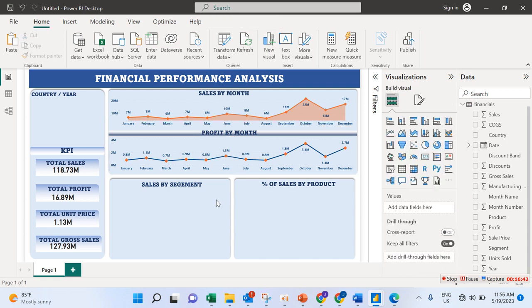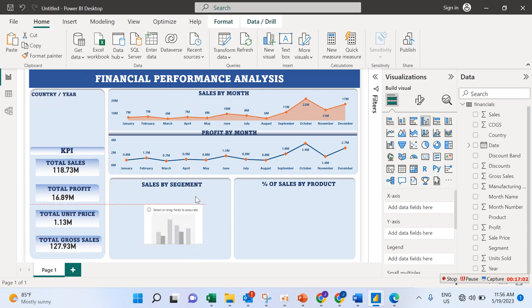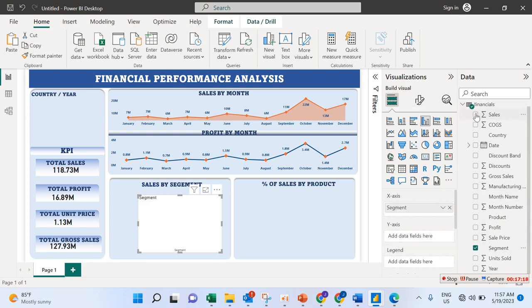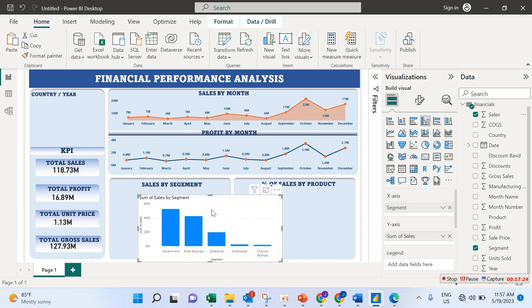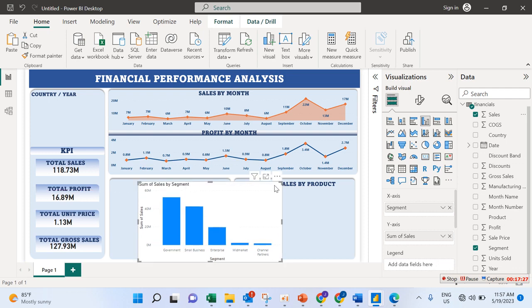So now the next visual that I want to create is sales by segment. In sales by segment, I made use of bar chart, no, column chart. That's what I use, column chart. So click on it, bring it here. Then you add your segment, then my sales. So you can see now that we have our sales by segment here.